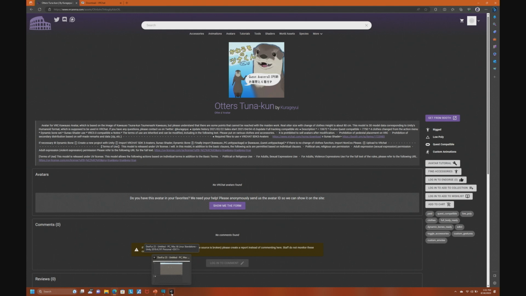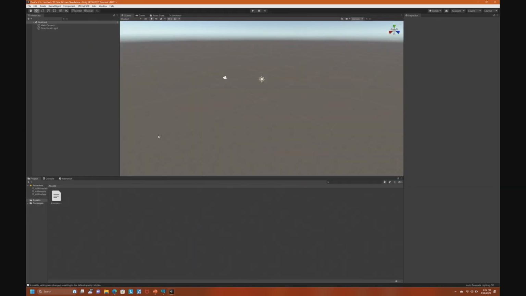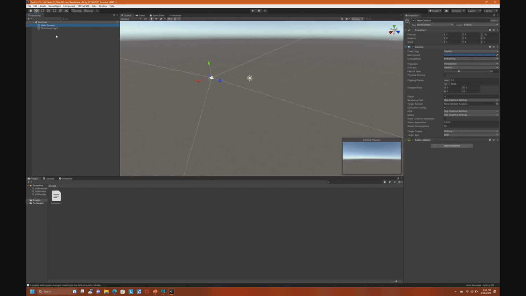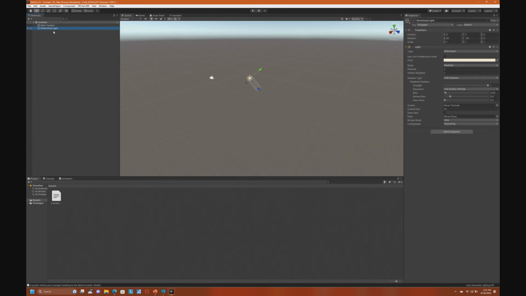So moving forward, looks like we have our Unity project open. Right here, you have your base project. You have your viewport right here. You have your hierarchy, as well as an inspector, which will give you any properties as you click on things in the hierarchy. And you have your asset browser down here.